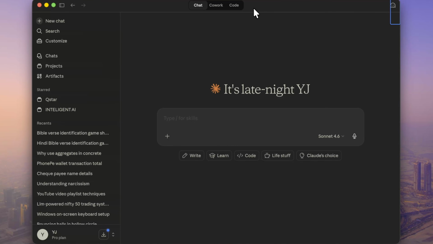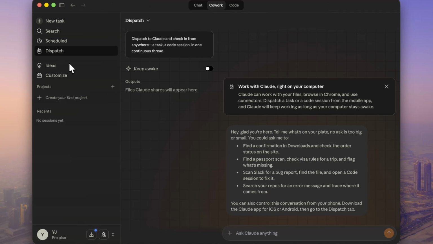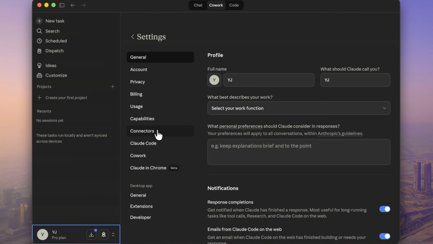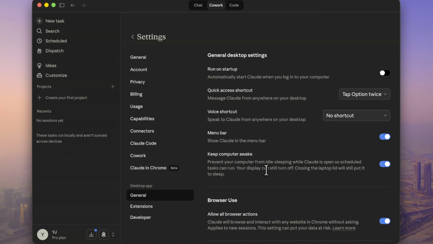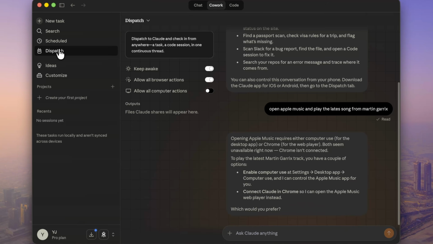We start by going into the cowork mode in the Claude desktop app. From there, we go to dispatch. If you have just installed the Claude app, it may not work. For that, you have to go to settings and then general for the desktop app, and then you have to enable computer use. So let's get started.